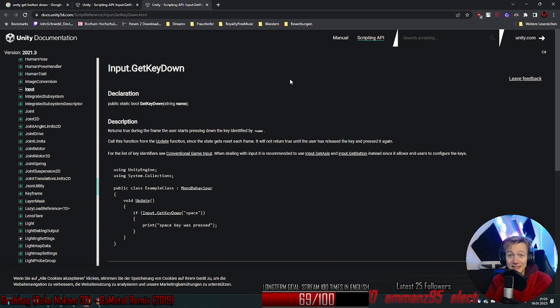If we are going to ship this, we cannot have the user set up the keys in the project settings. This has to be done automatically, and that's why we are going to use this function, GetKeyDown. Okay, let's just try it. Maybe it's working, maybe not.